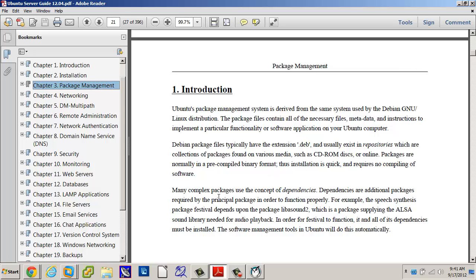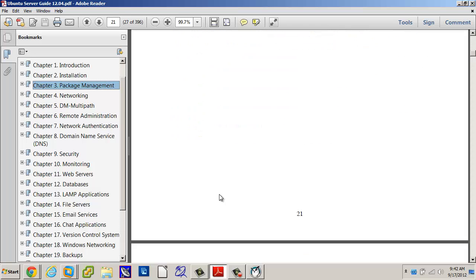Moving down, many complex packages use the concept of dependencies. They're additional packages required by the principal package in order to have functionality. And they use the example of a speech synthesis package as an example.